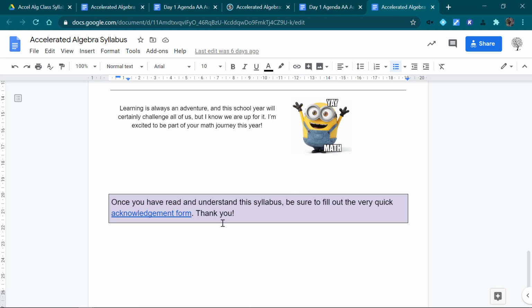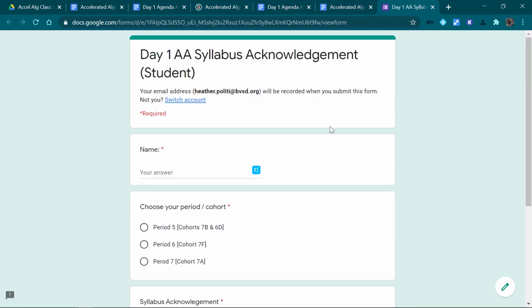Once you've read over the syllabus and you feel comfortable about the material here, there's an acknowledgement form for you to click on. It's really quick to fill out for me that says that you have read and understood the syllabus. And that's it.